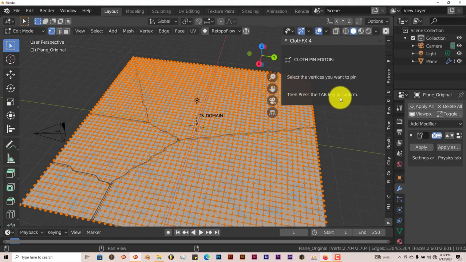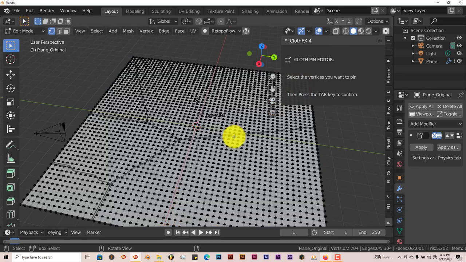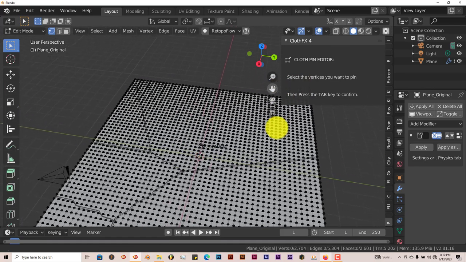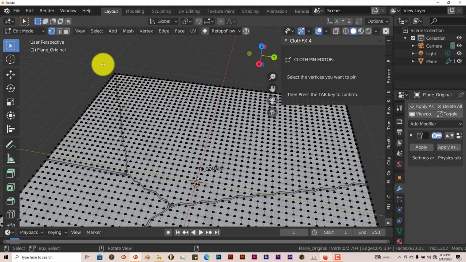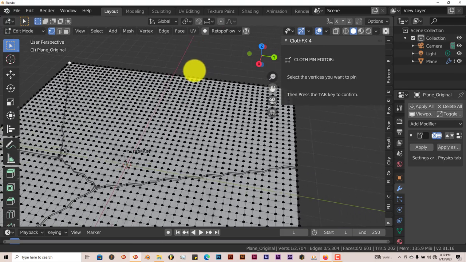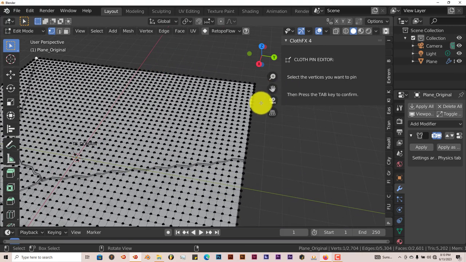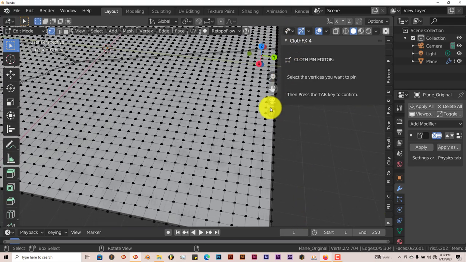Press the tab key to confirm. Let's press A to deselect everything. Let's click on our move gizmo here to change our user interface. Let's scroll up. Let's left click on this little corner. Move again, left click and drag on that little hand icon. Hold down shift, left click because we want to select all four corners.